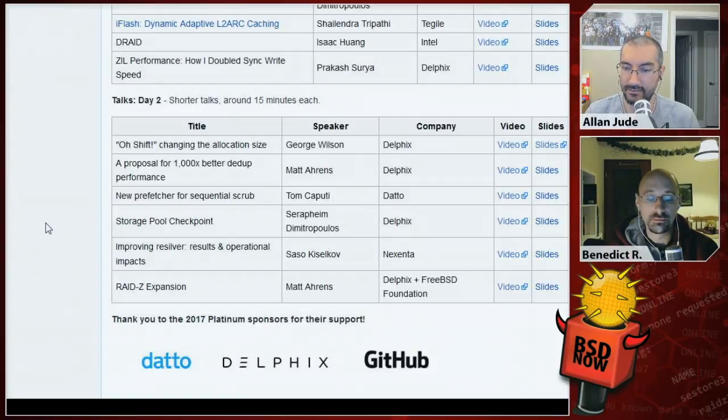And then Serapheim also talked about his storage pool checkpoint. We had covered his blog post when he did it. But this is the idea where you can basically save the uberblock of the pool from a certain time and block all freeing operations such that you can roll the pool back and undo pretty much anything, including adding extra drives or renaming a dataset, or even deleting a whole dataset. So even zfs destroy can be undone with a checkpoint. So more details on how that works are in the slides and video there.